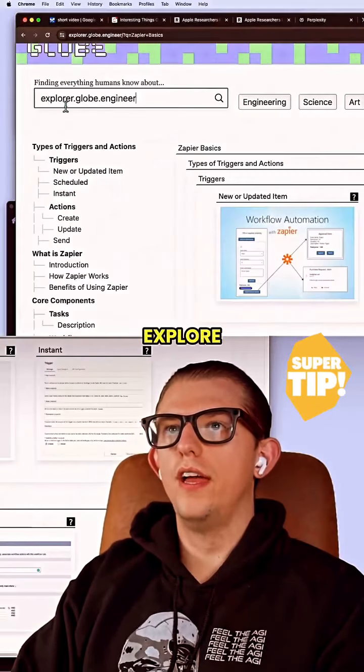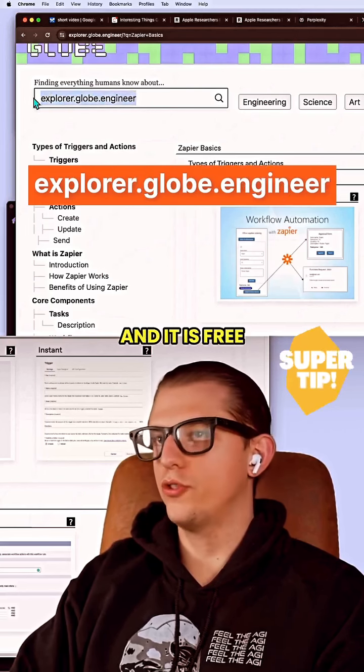It is called explore.globe.engineer, and it is free as of now.